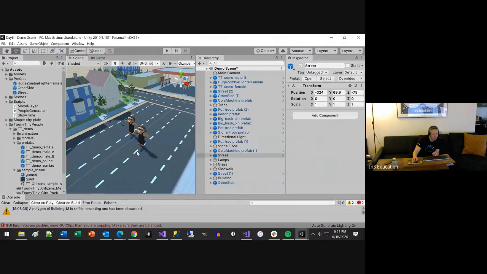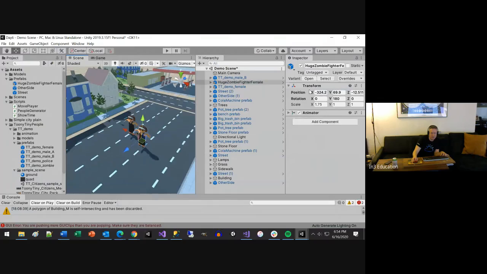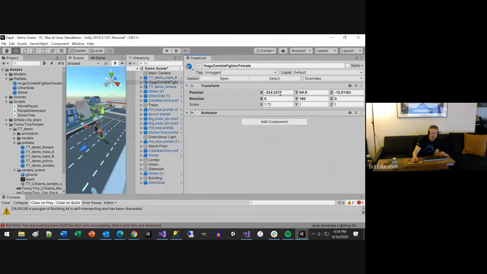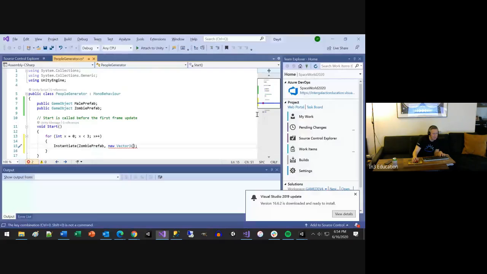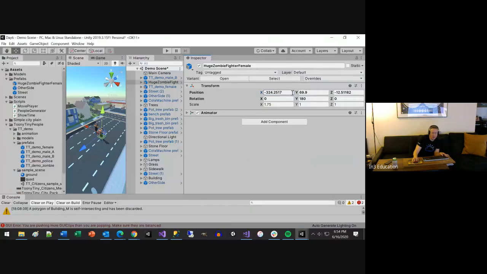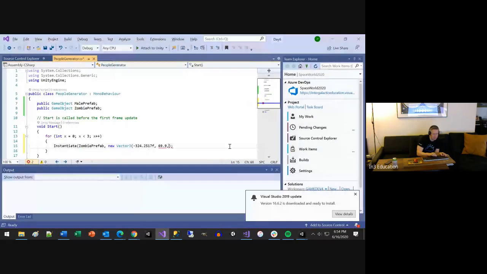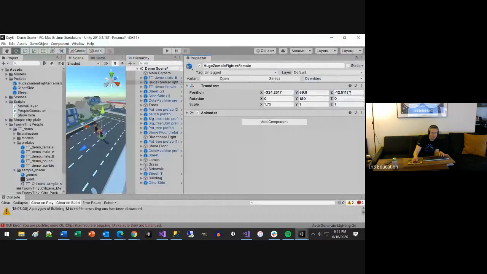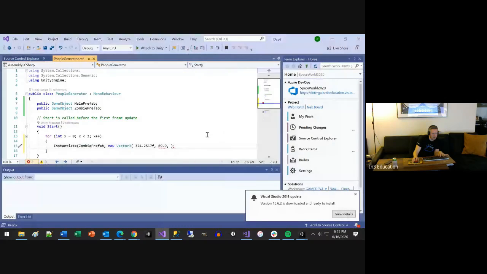So if we click here, click on one of our females, this is the position right here. So they are located at negative 324. Let's have the X position. I have to put an F so it knows that it's a floating point. This will basically spawn the zombie right on top of her.